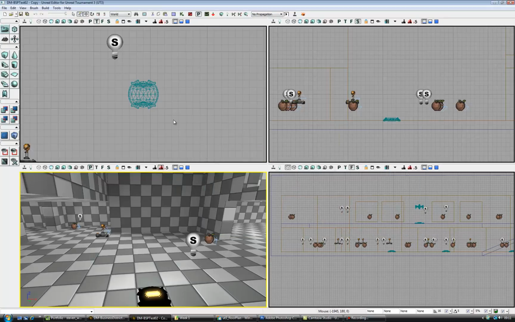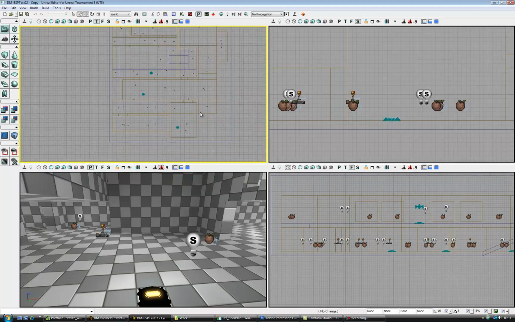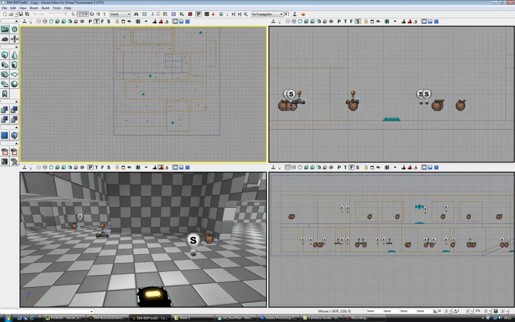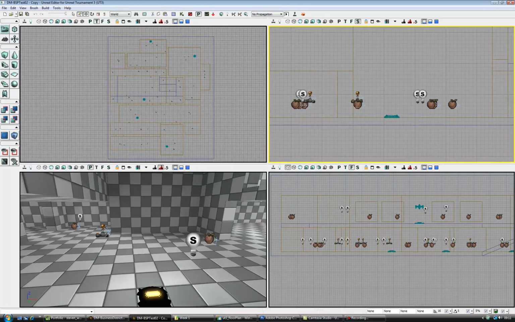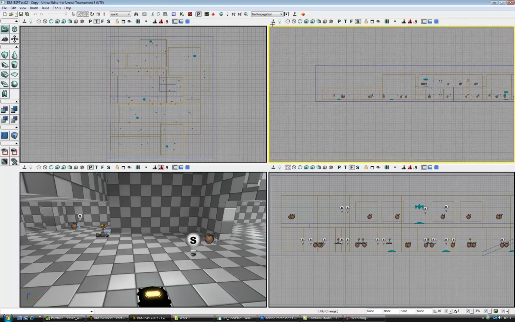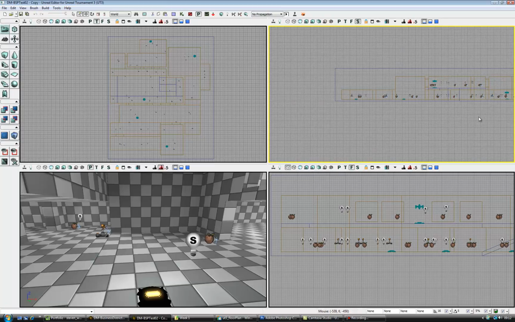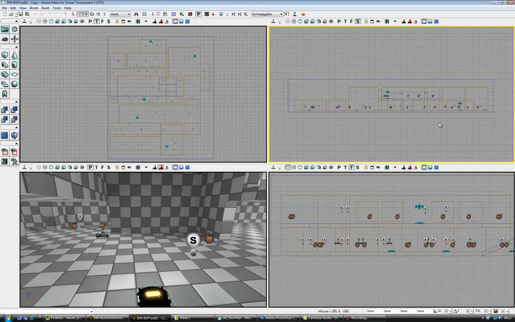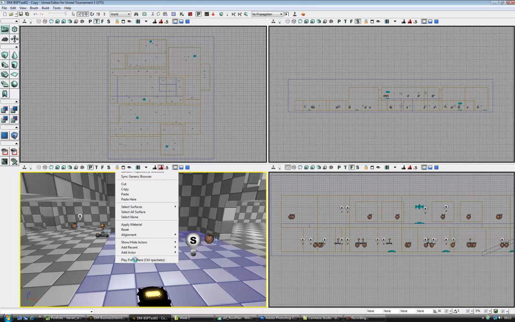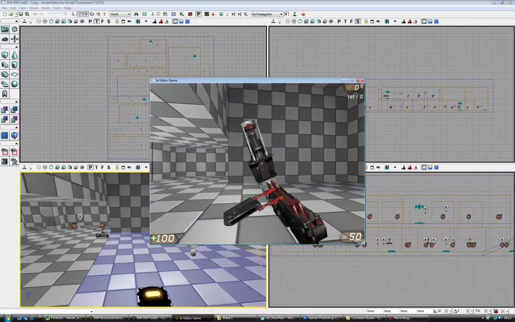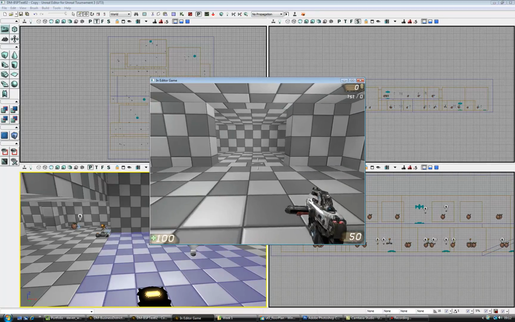Just close that. Just want to show you how the level looks. That's the level from the top. That's the level from the side. I'm just going to select somewhere and go play here. Because I've already shown you this, you'll recognise this play space.